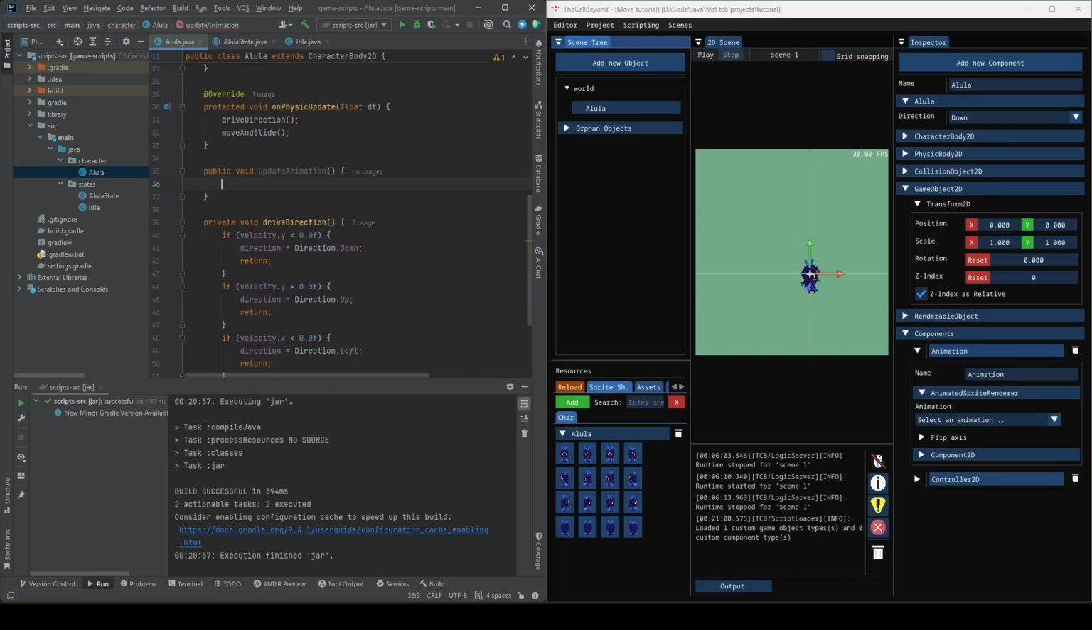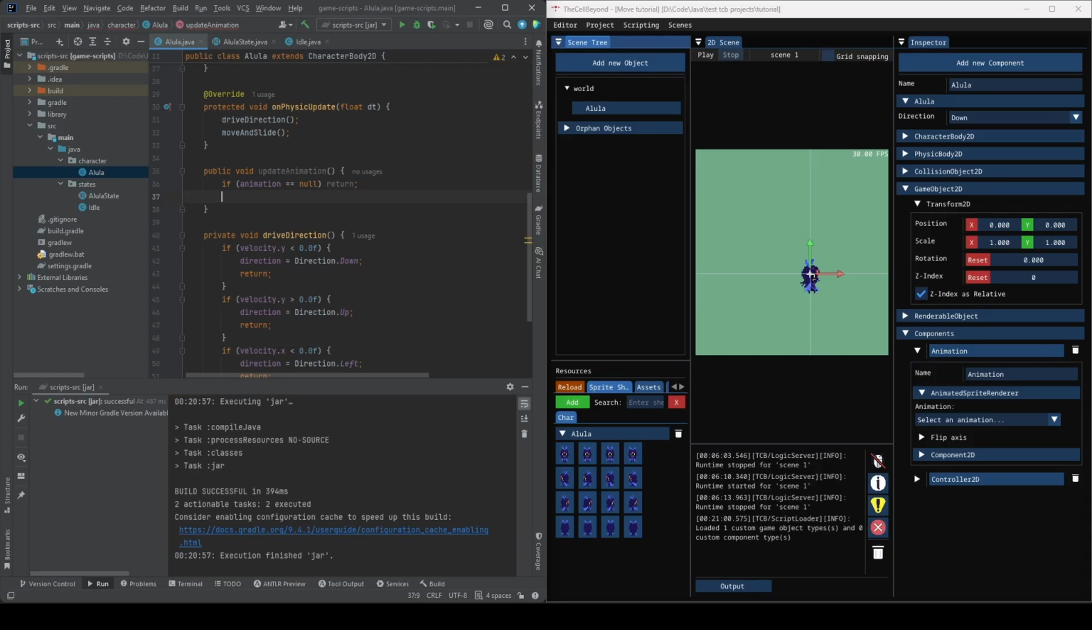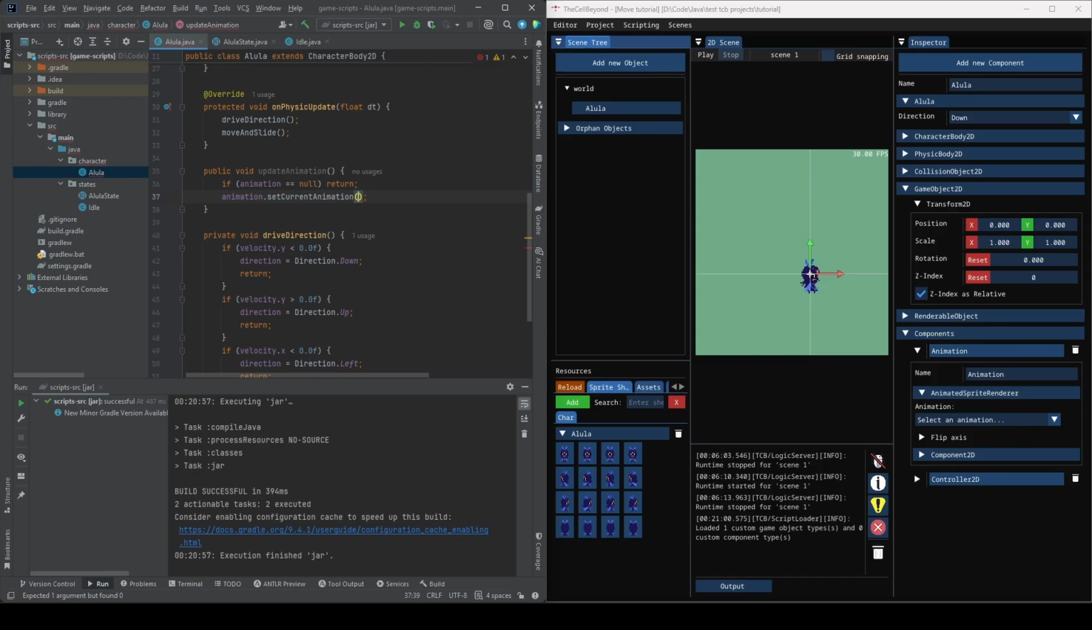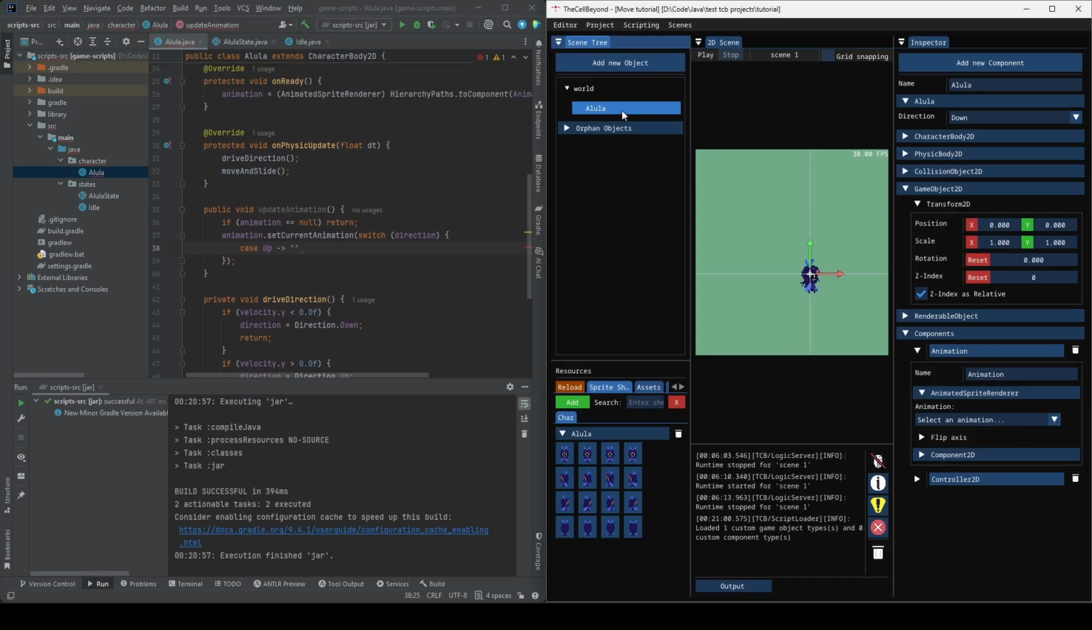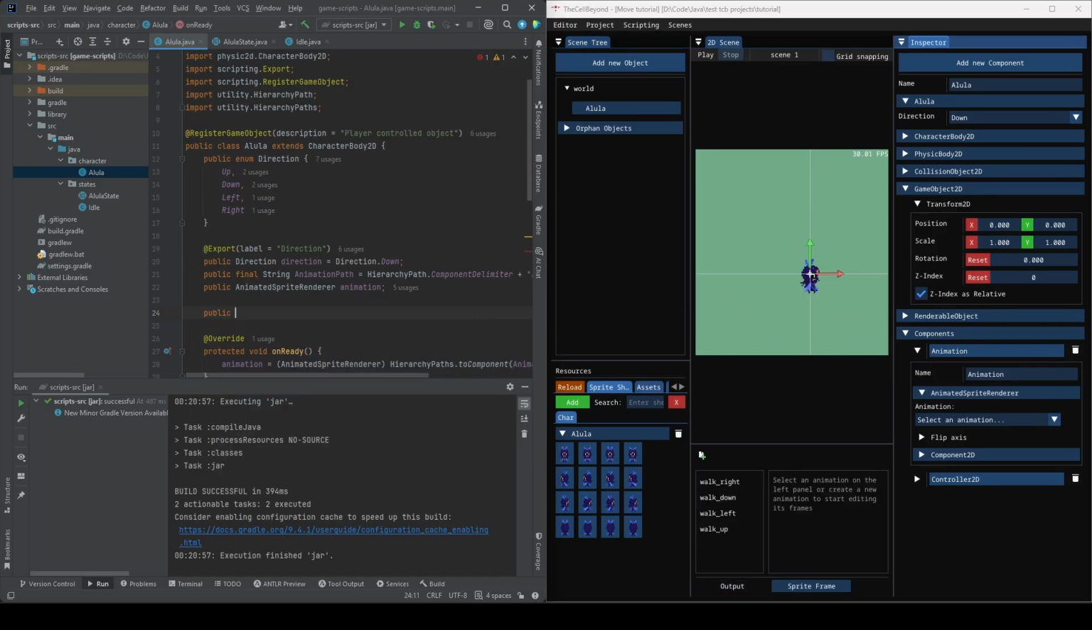Then we check here if the animation that we get is null, we do nothing, so no null pointer exception. And then we call animation set current animation, and we perform the switch on the direction. Let's finish that. And then we call case up, and this is where the name of the animation is typed in. So you can create a constant for it like this, so you don't have to type it again.